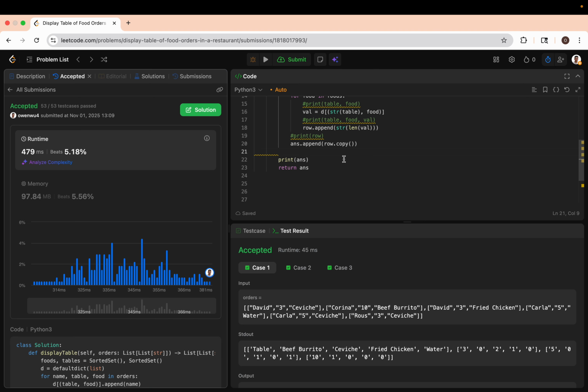So again, I'm super happy that I was able to solve this question completely on my own without any assistance after such a long time.